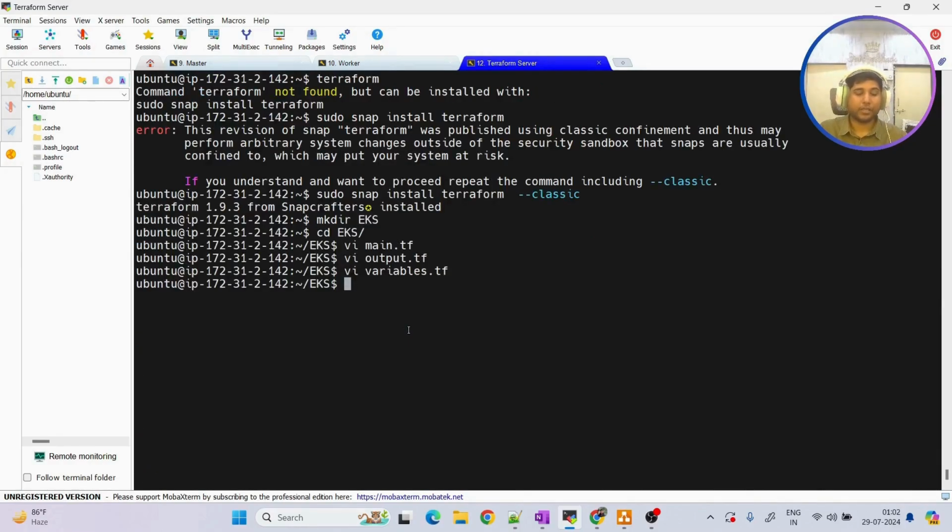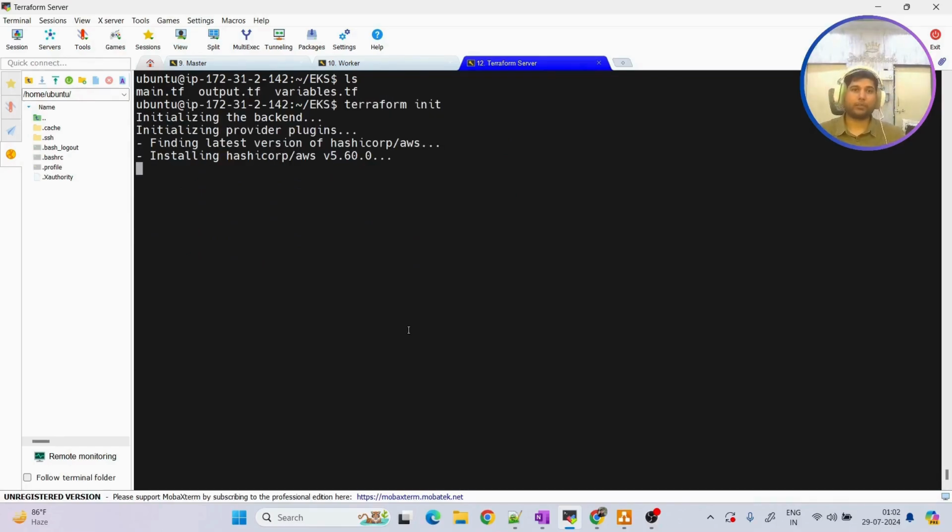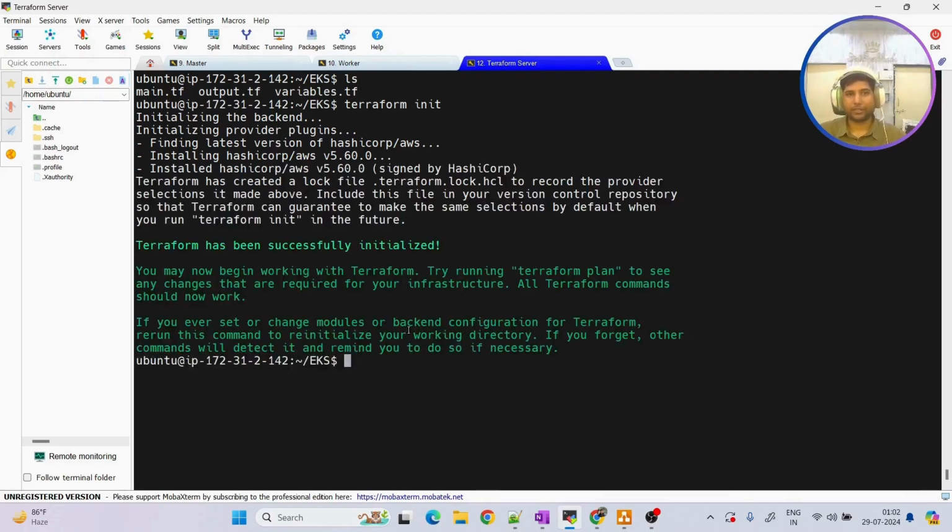Okay, now you can see all three files are created. The first command that we need to run is terraform init. This is going to initialize whatever plugins or files are needed for Terraform to run. All those things will be initialized here. Okay, and you can see it's done.